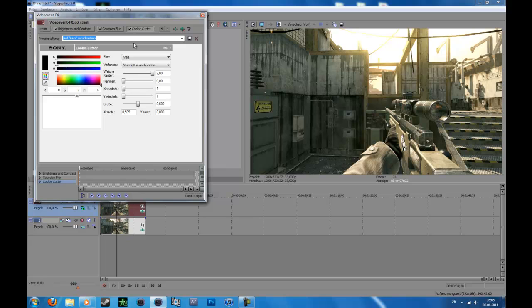Then we need a cookie cutter effect, and I think that's in all Sony Vegas versions, but I'm not 100% sure. Just copy these settings and play with them. I just spat all over my keyboard. What the hell? Okay, so play around with the size.